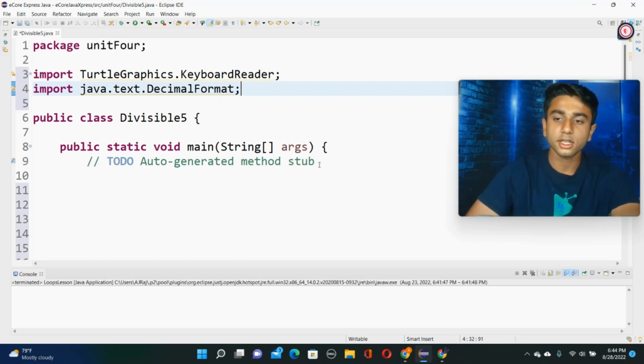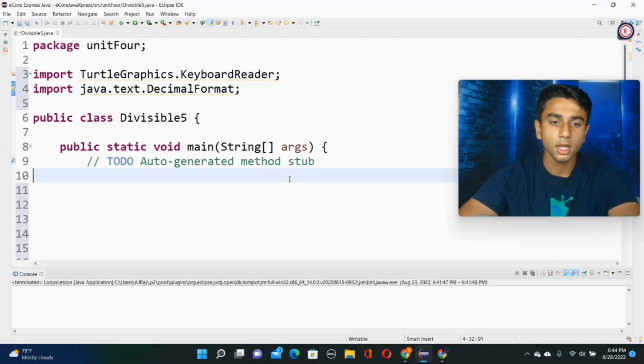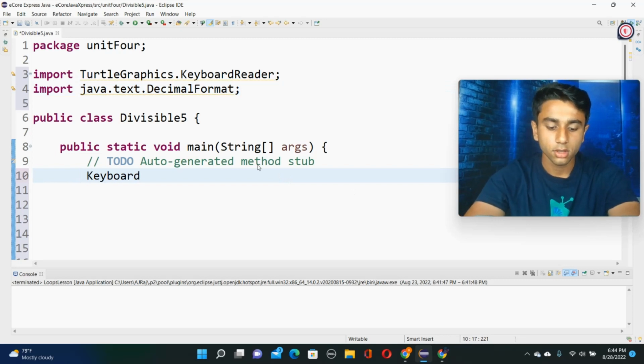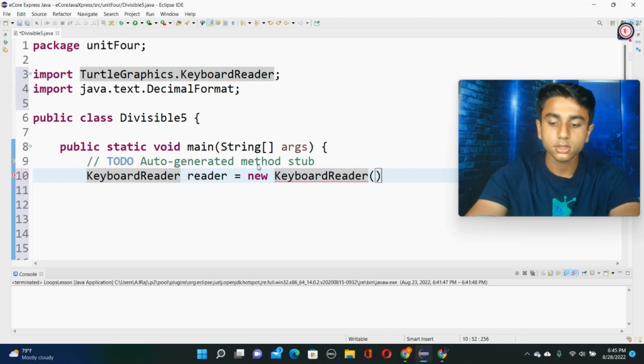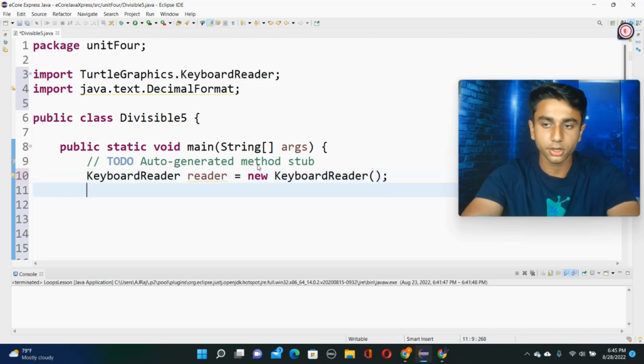All right, so now that we've imported our two functions that we need for this program, here we actually have to declare them. So at the top, we're going to say KeyboardReader reader equals new KeyboardReader, parentheses, and then a semicolon. That way we just declared our keyboard reader function so that we can use it within our code. We declared it locally.